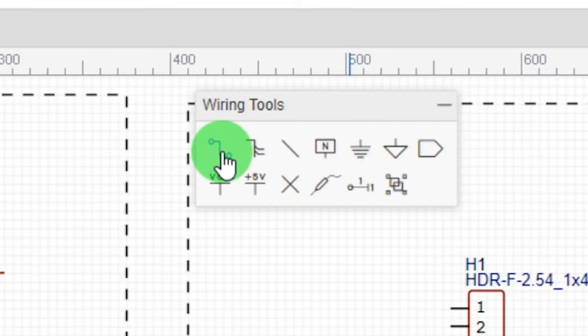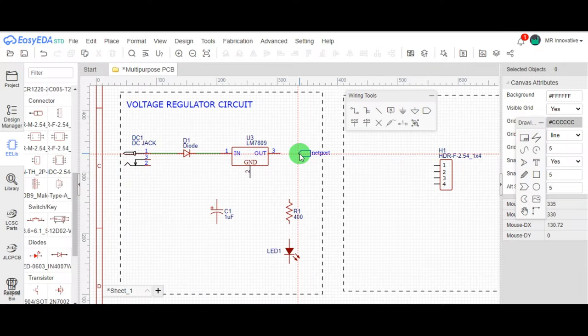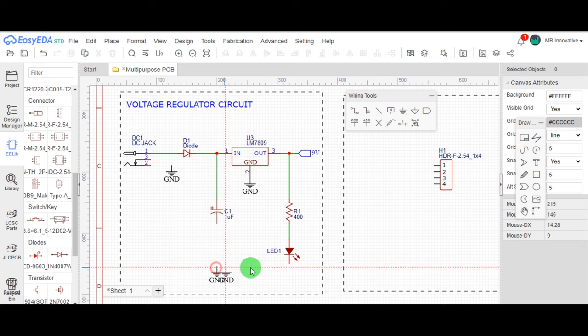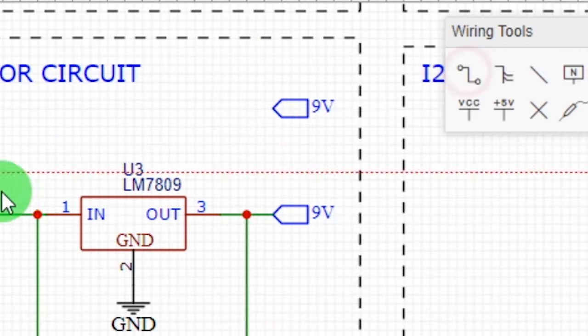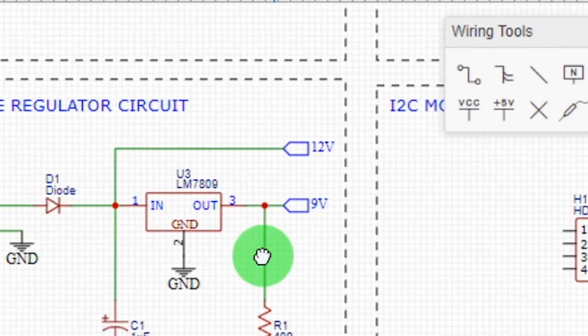This wire tool is used to make connections between components. Here I prepared the circuit in small groups. First I will prepare the circuit for a voltage regulator. Wherever the circuit needs 9 volt or 12 volt, we just need to indicate this net port. That's it, no need to draw whole connection lines.